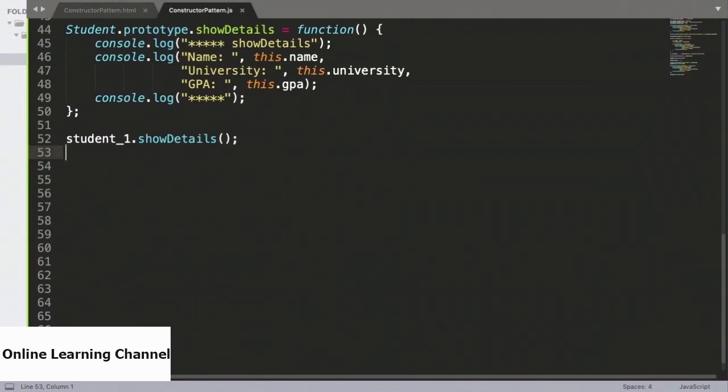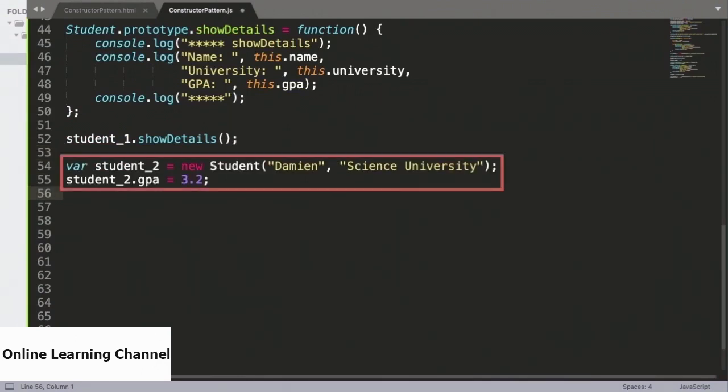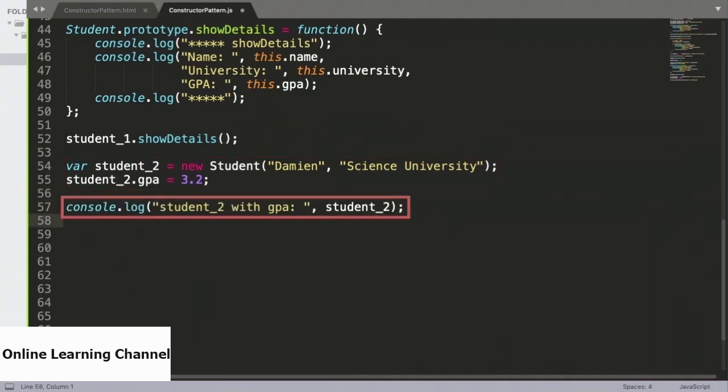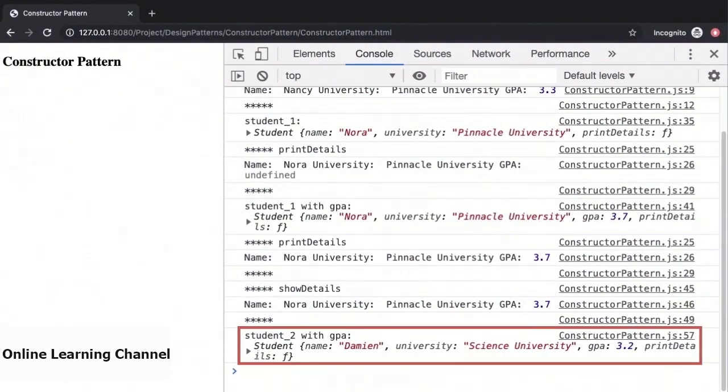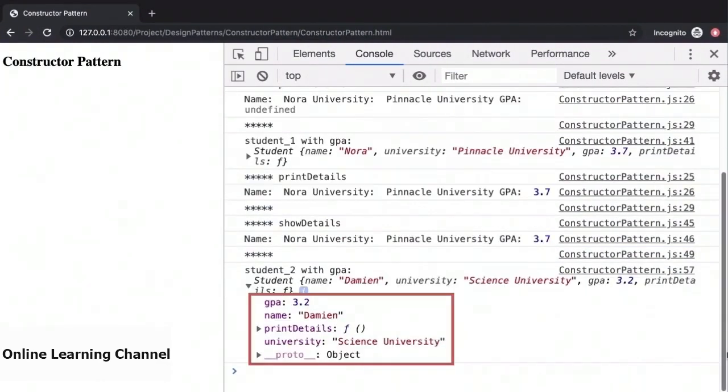Let's head back and construct yet another student object using the student function constructor. We use the new keyword with the student function as we did before, and that becomes a constructor of the student object. Damien is a student, he studies at Science University and has a GPA of 3.2. Let's print out the contents of this student2 object, and you can see this here at the bottom, student2. When you expand this object, you can see the details of this student. You can see that Damien has a GPA of 3.2 and studies at Science University.